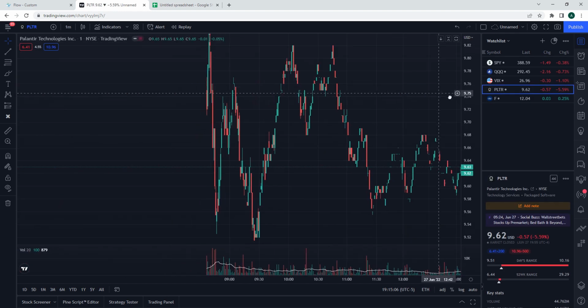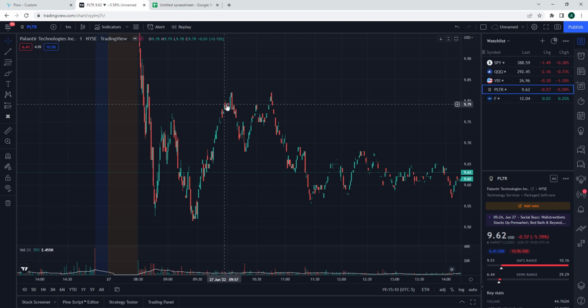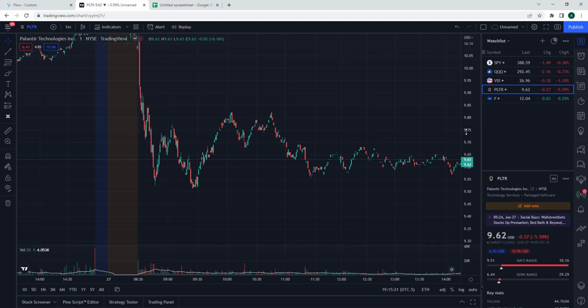But let me pull up Palantir again. So we were looking at 9:52. And that should be right in here. So $9.76 to about $9.82, 20 cents. It's kind of a move, but I feel like it's not a huge enough move for them to execute anything.